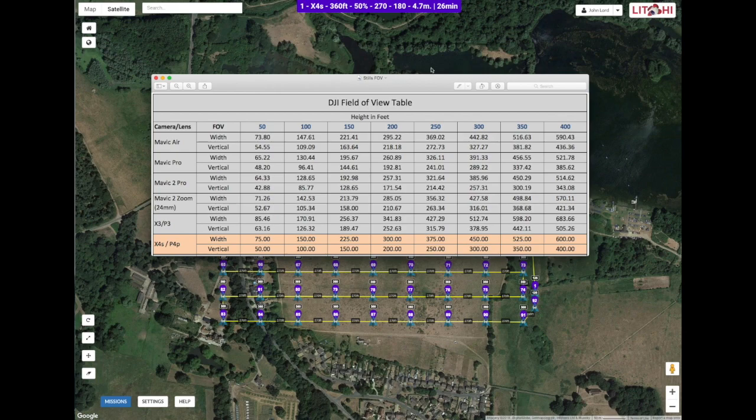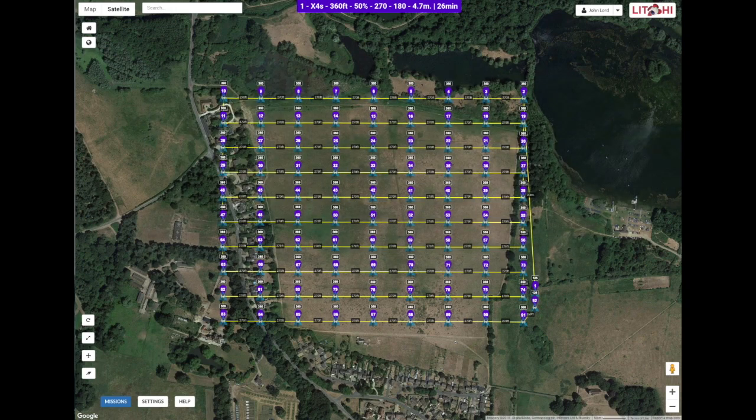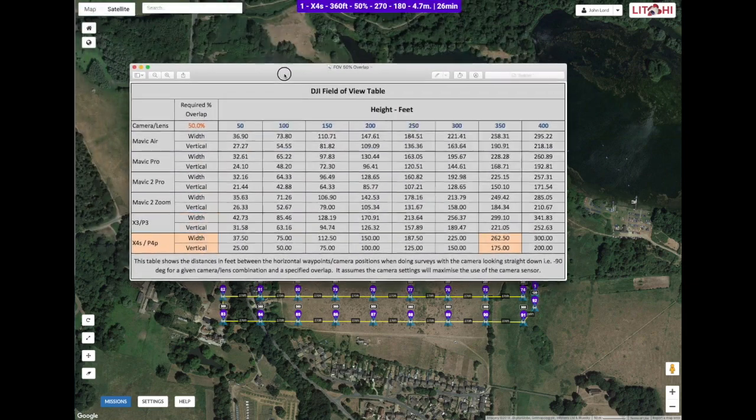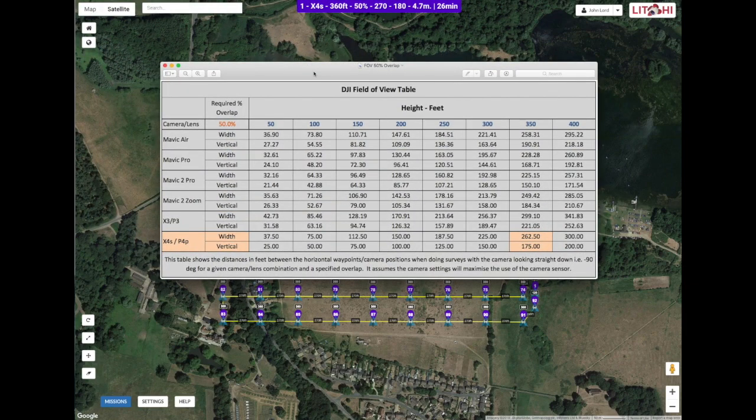So at 300 feet height, I have a field of view of 450 feet, so that's 225 feet either side of me, and I have 300 feet field of view in the vertical, which means 150 feet in front and 150 feet behind. So using that data, I can then work out what my distances need to be for a given overlap.